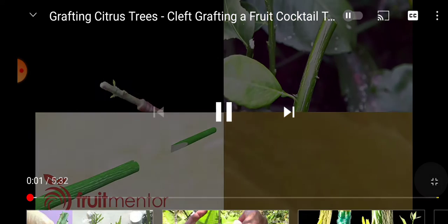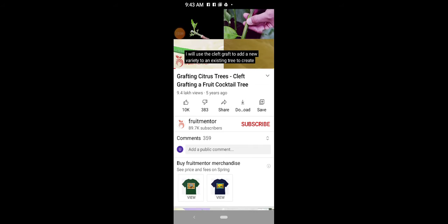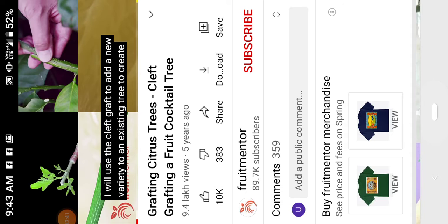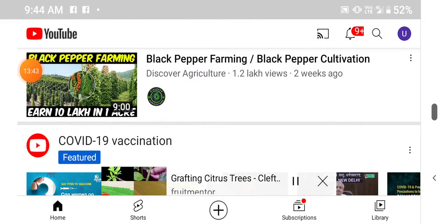This video will show how to graft citrus trees using the cleft graft. I will use the cleft graft to add a new variety to an existing tree to create a multi-variety citrus cocktail tree. This is the tree that I'll be grafting to.